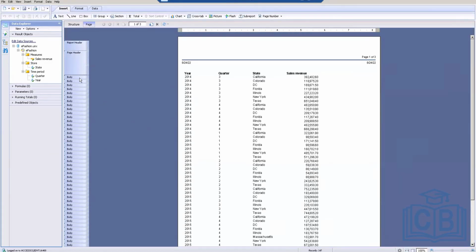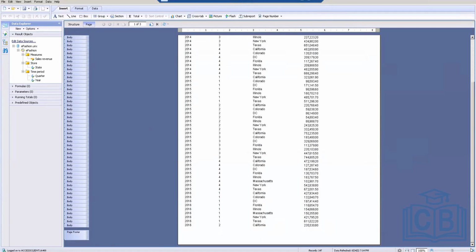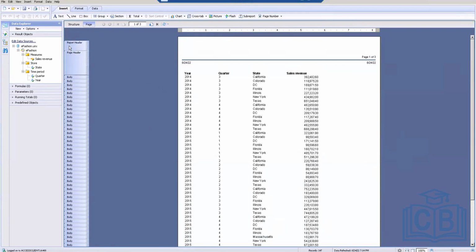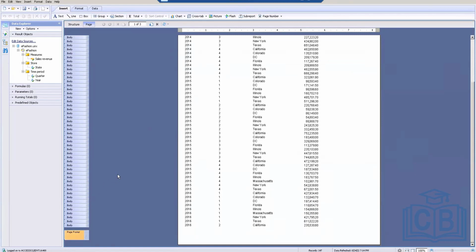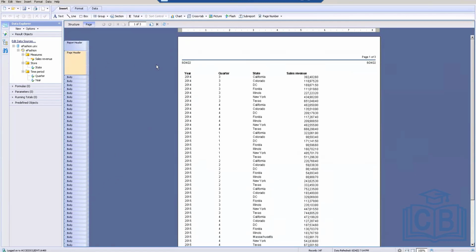Here you can see the 5 sections of a Crystal Report. This is the report header. This is the page header. This data all comes under the body. This is the page footer. Under the page header, we can see this date, this page 1 of 3, this date.